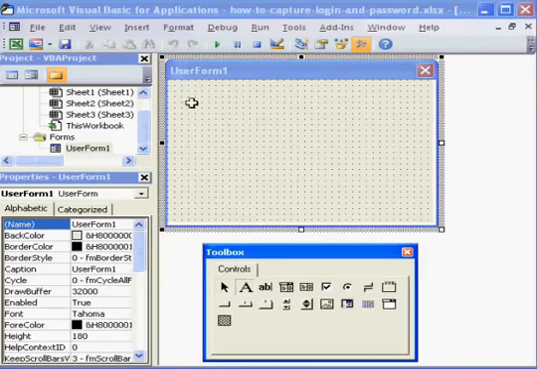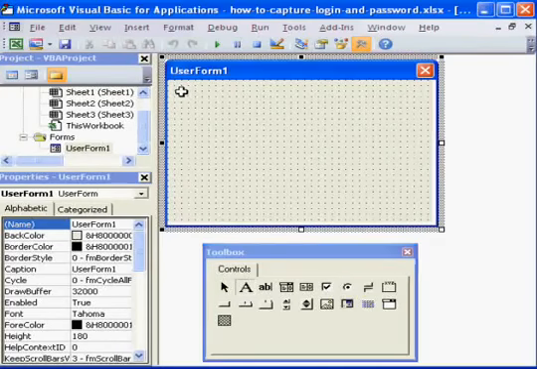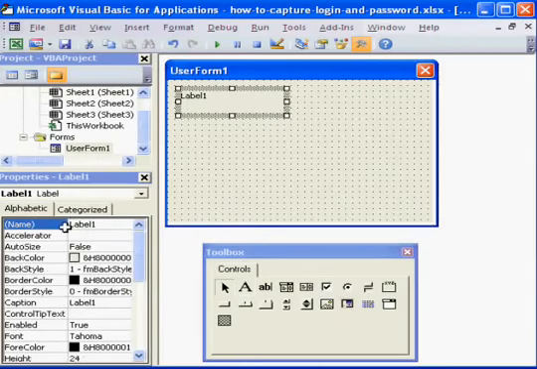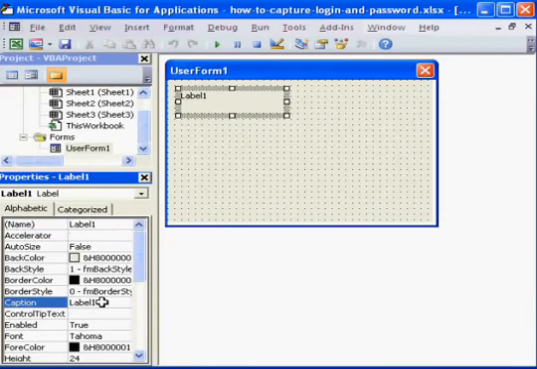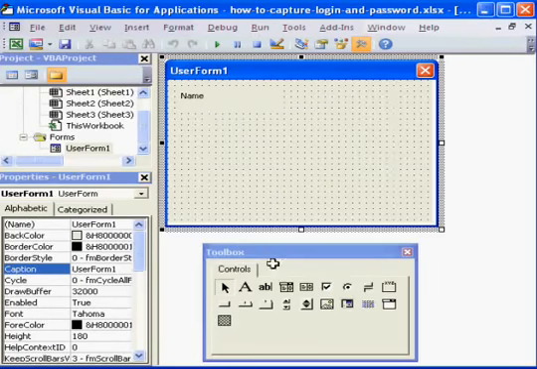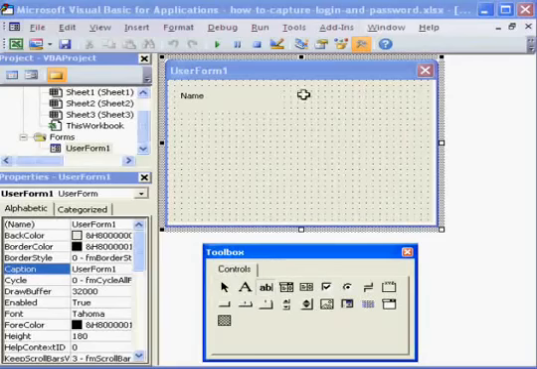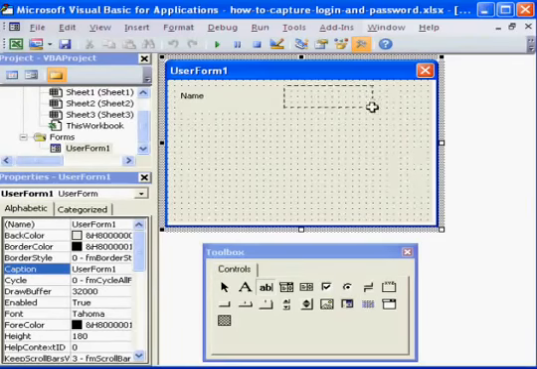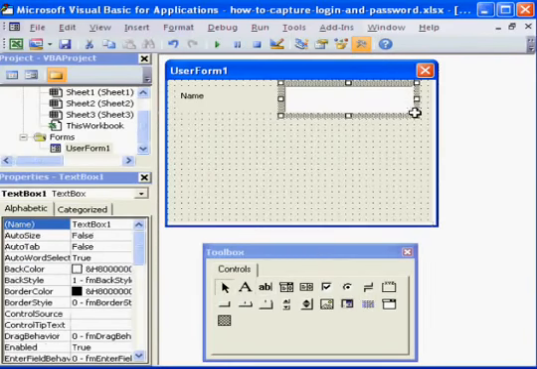a label which will have the caption name. There it is. We'll call this name. Then we'll have a text box next to it where the user will input the data. The input is name. Keep the name as text1.